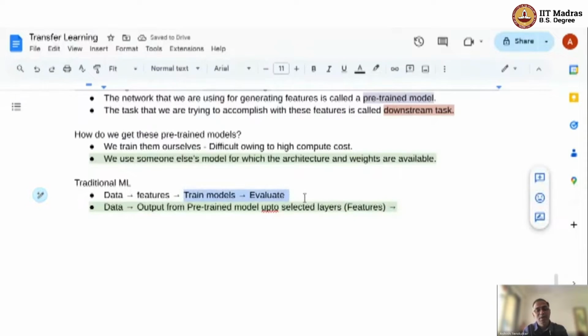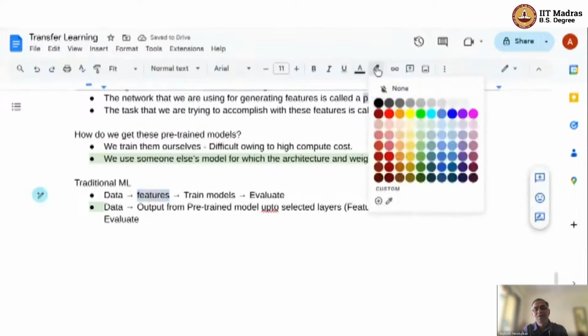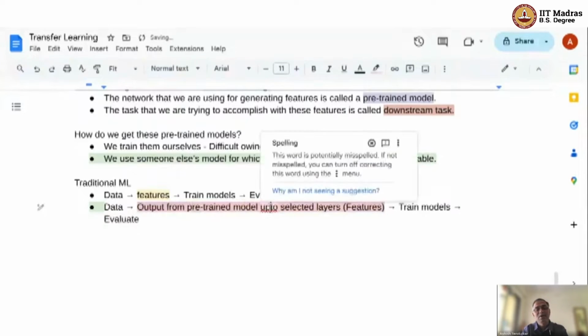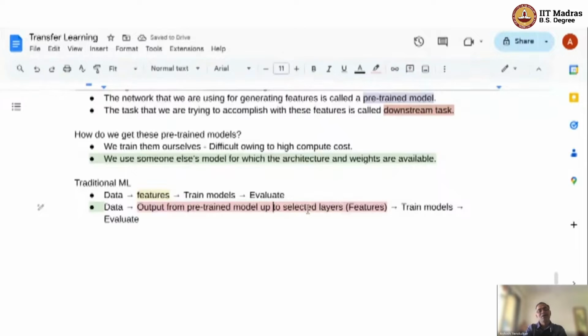So between these two, let's see what changed. We had features here. Pay your attention to this. Now we are going to get features from this particular step, where we are going to first select a pre-trained model. We are going to decide up to which layer we will use this model to get the features. We train the model and evaluate it. So this is traditional ML.